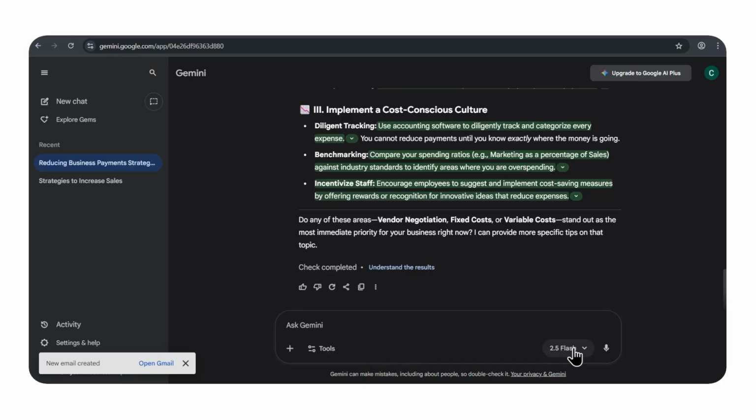One of Gemini's most powerful features is its ability to switch between different AI models. You can choose between Flash, Pro, or Advanced. Choose the model that best fits your task.